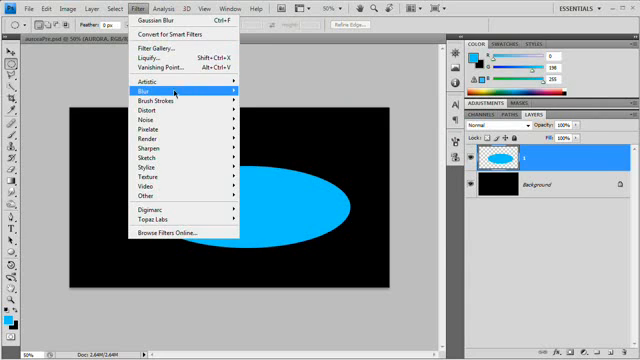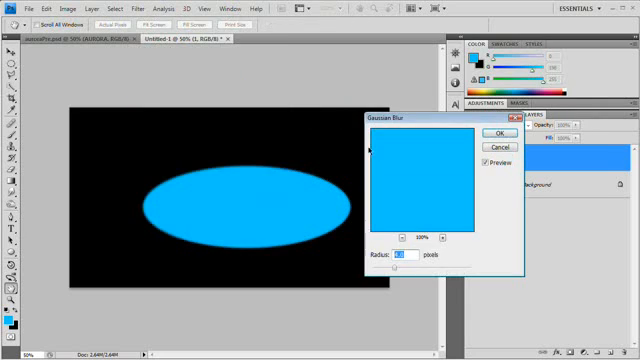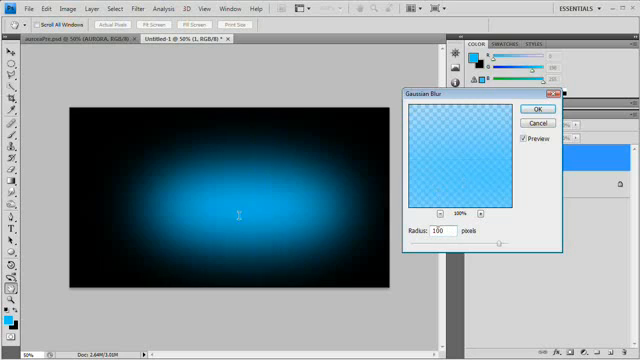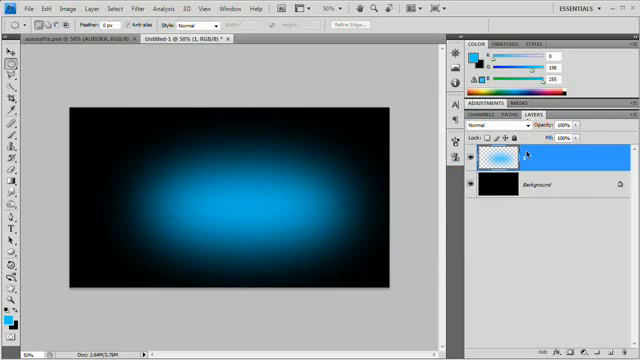Now we're going to go Filter, Blur, Gaussian Blur, and we're going to blur this by 100 pixels. It's really going to blur the living daylights out of it. There we go. Great. Hit OK. And I'm going to create a new layer. It's important that we create new layers for each of these colors we're going to be adding here. And I'm going to name this layer 2.